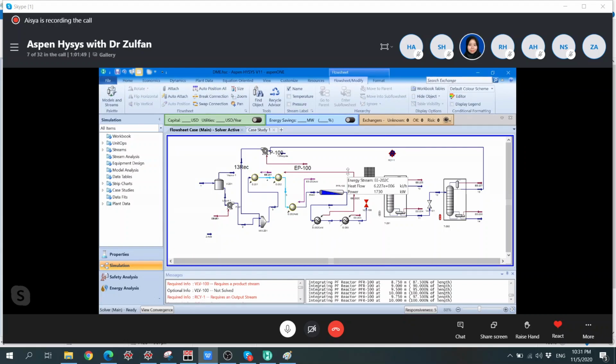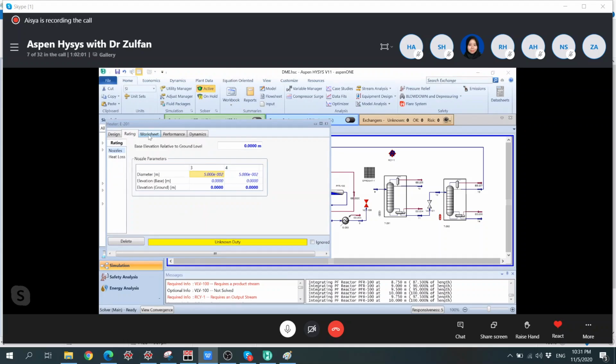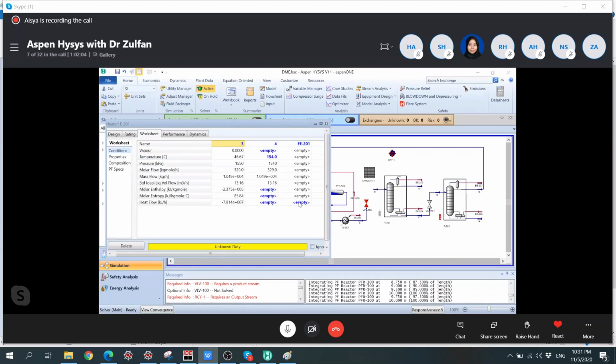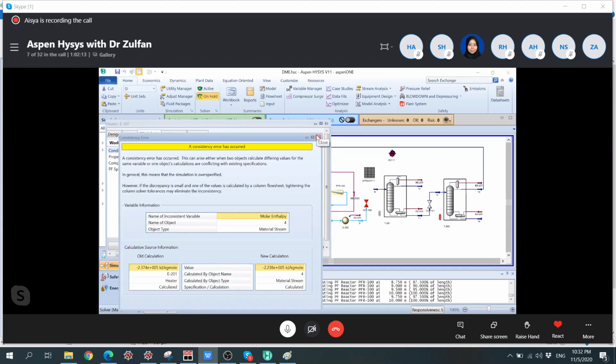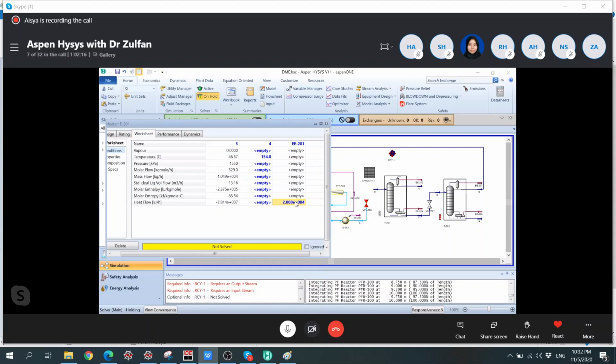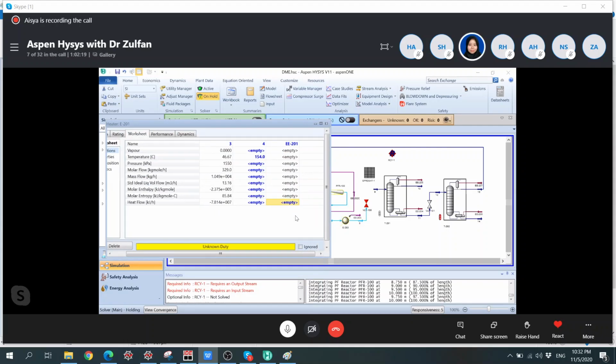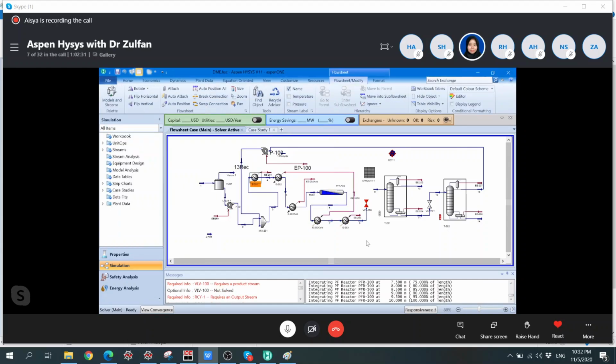Sorry. So just put a dummy duty and see if it works. It will not be correct, but just to set it free from any calculation stuck, just put any number. See, error, and then delete that number, and then click active. Click active. There. Okay, see.